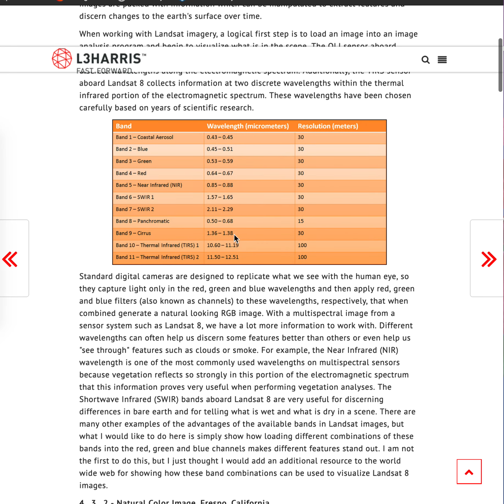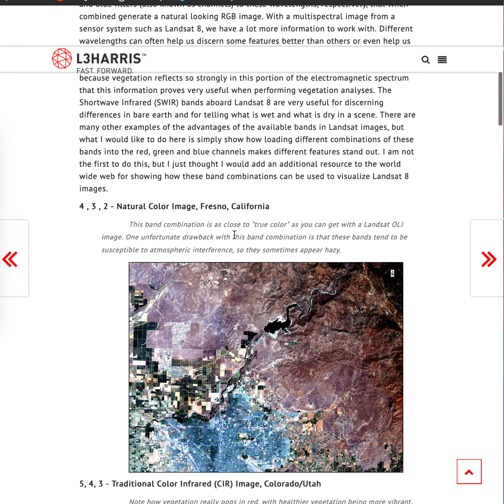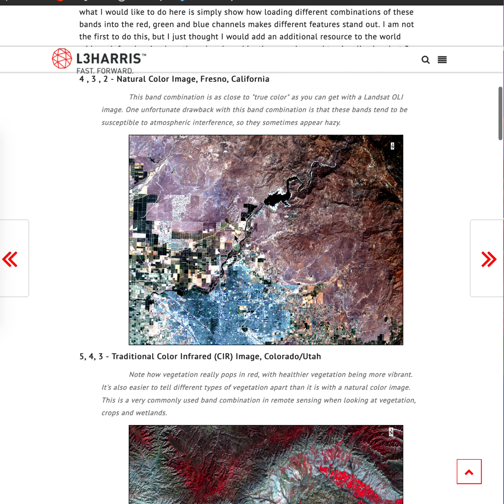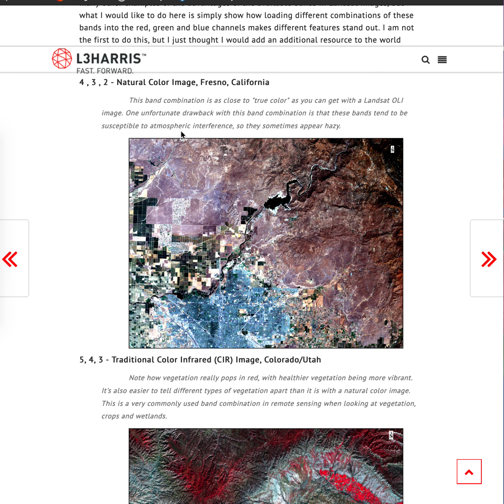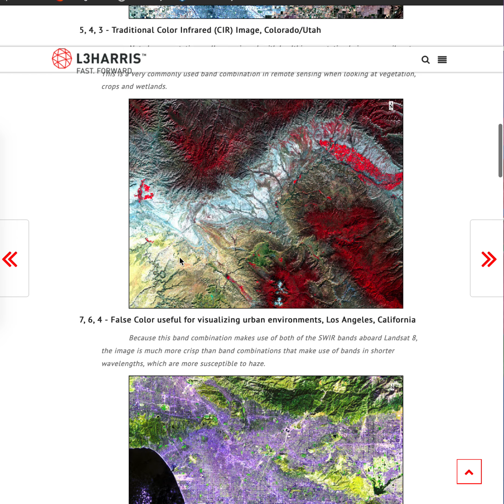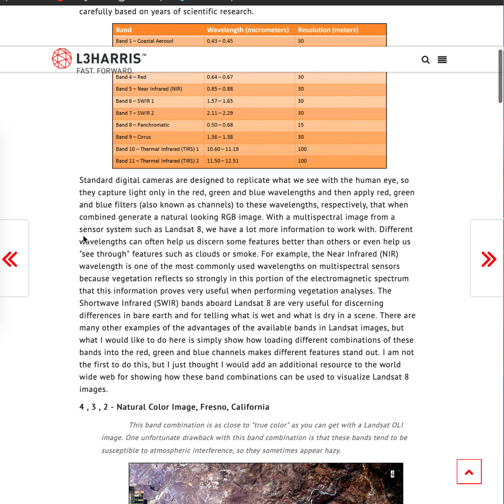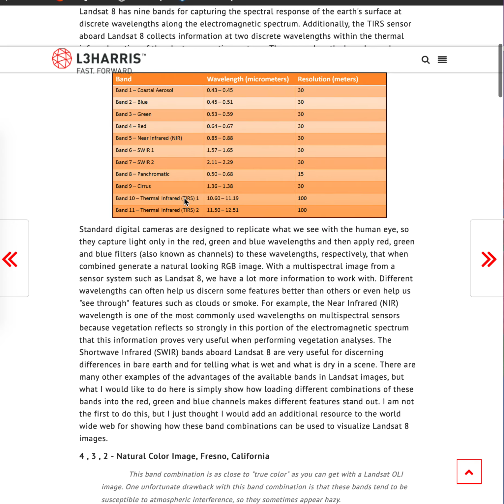But what you can do is combine these bands, right? And so here's this blog. They're showing how these bands can be combined differently. Here's natural color, right? So true color is what you actually see. But here, for instance, you're using, I think there were 11 total bands. Here they all are.